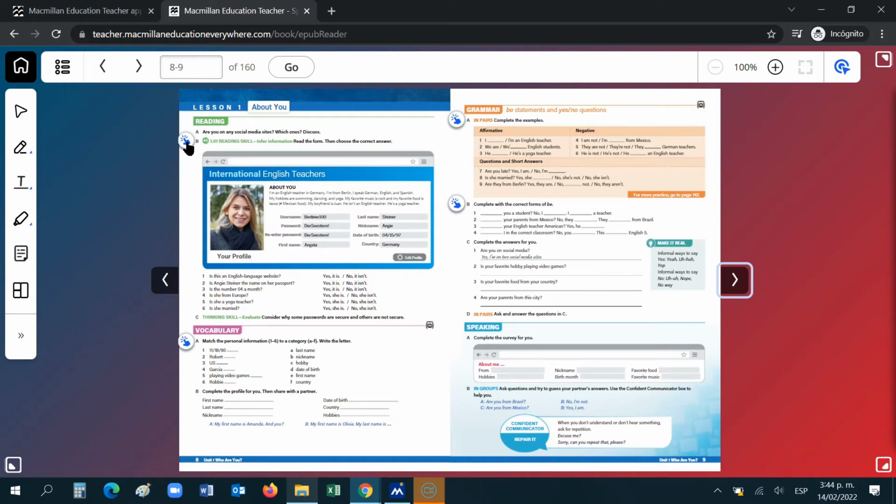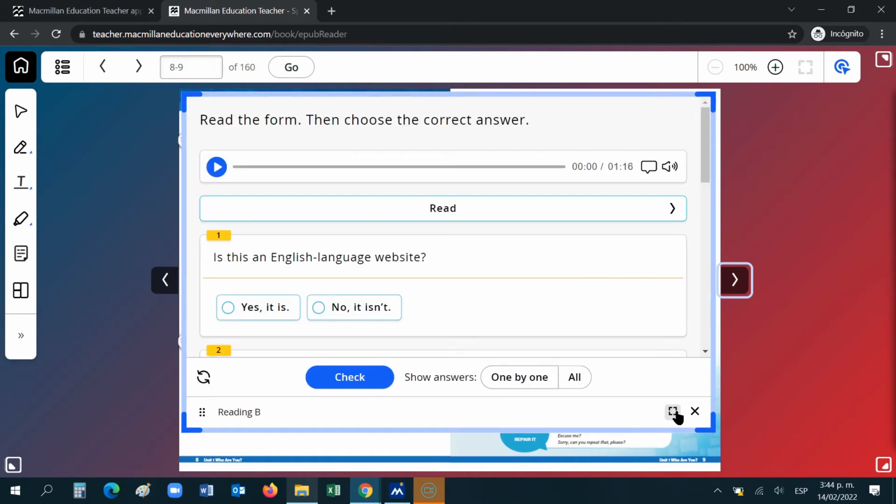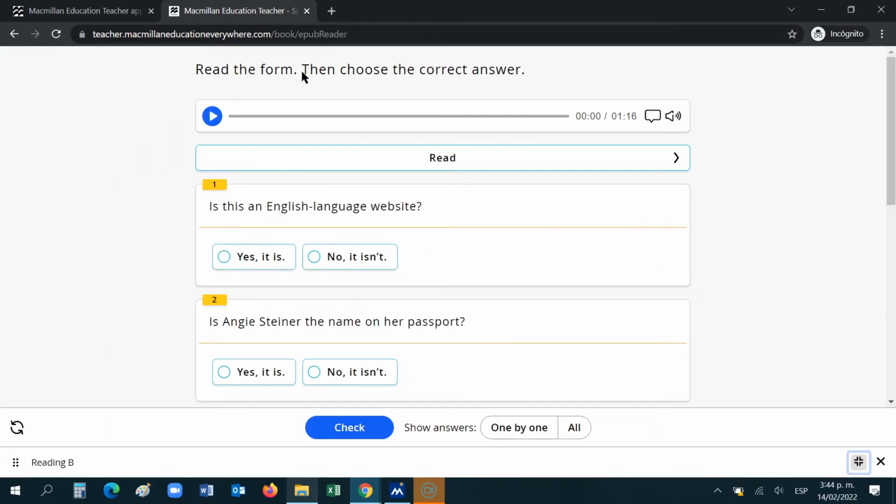So you will be able to find these interactive buttons each time you have an exercise with your student's book. In this case, we have a reading that includes a listening.